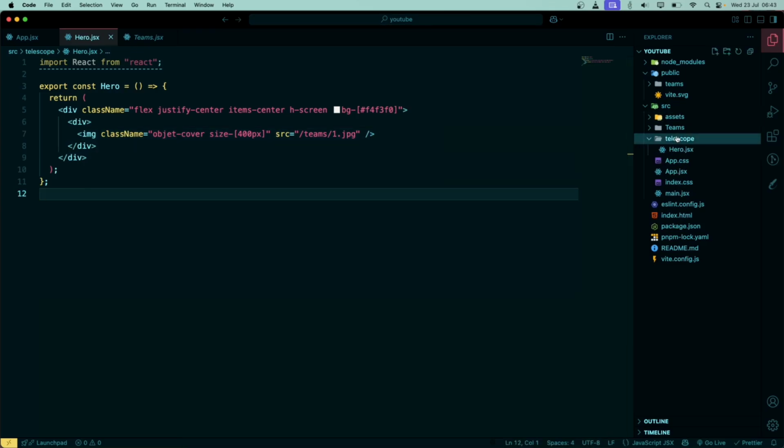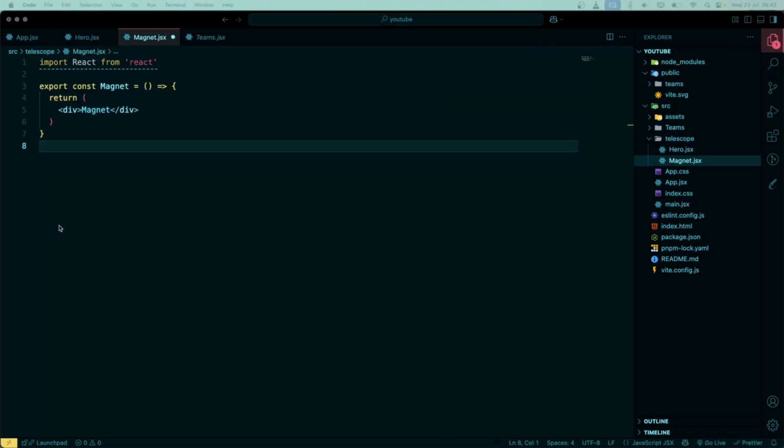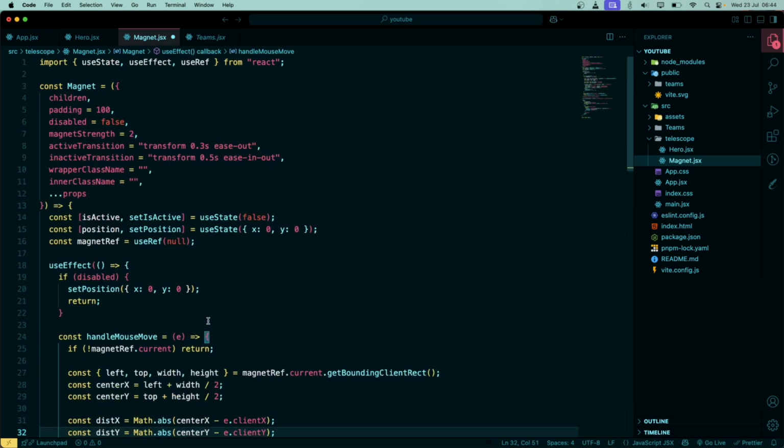To create the magnetic effect, I will create another file called magnet.jsx, and I will RFC this. I have already created this magnetic effect, so I will just copy and paste that code right here. Now let's see what this magnetic component does. These are the props where we will pass and control the magnetic behavior. This is the children and this is the padding, the area around the images where the magnetic effect will trigger. This is a disabled state, and this is the strength of the magnet effect.